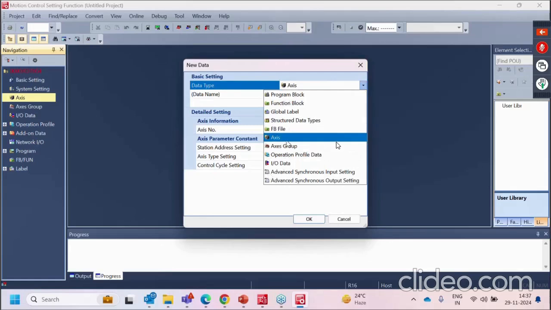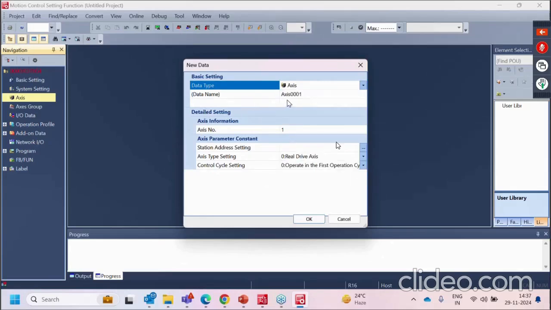Here there are some different data types available, but I just wanted to add the axis, so I'm using axis. The data name is axis 001. I'm taking it as it is; if you want to change that name, you can change it. Axis number is 1. And then the main thing is the station address setting. Whatever the IP address of your servo amplifier is, you need to mention here.